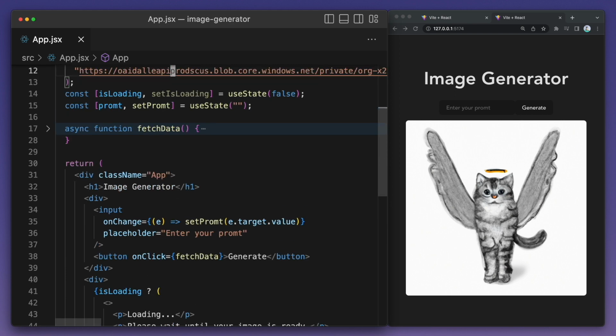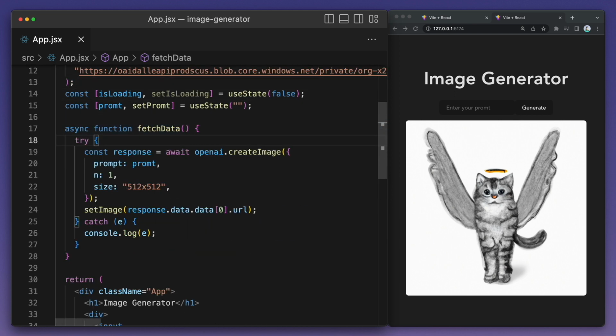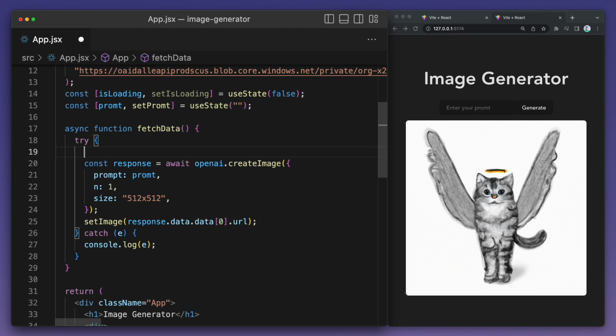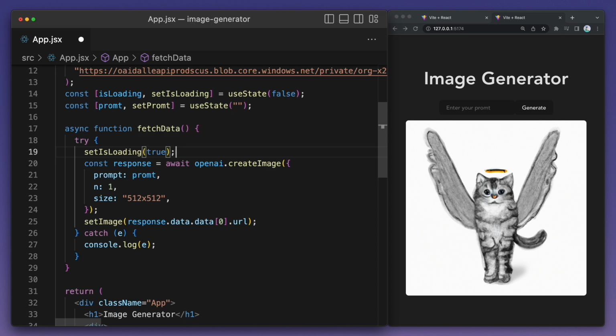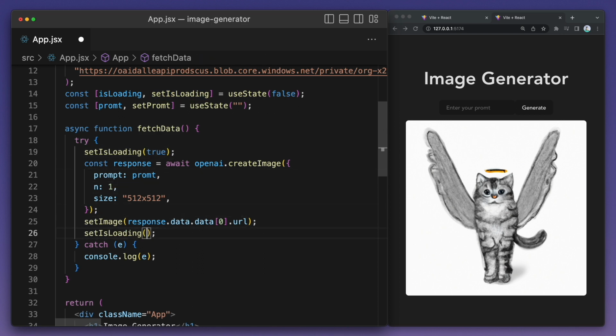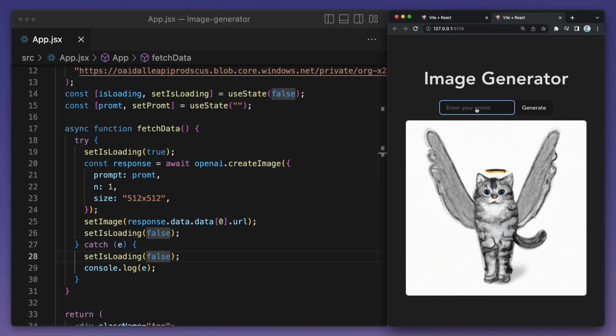Good. Now that we have that, there's another thing that we need to do inside this fetch data function. We need to set the isLoading variable to be true before we start the request. So let's say setIsLoading equal to true, and after the request is fulfilled, or this promise is fulfilled, we can set isLoading equal to false, and in the case we have an error, we need to set isLoading to false as well, right?